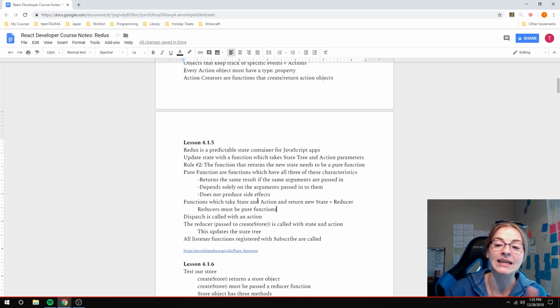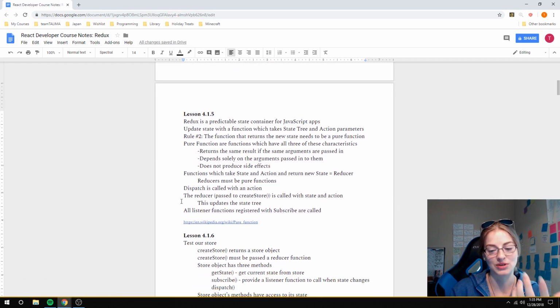Otherwise, you're just really negating, if not the whole point of using Redux, then 90% of the point of using Redux. The point of using Redux is to improve the predictability of your state. In order to do that, your reducers must be pure functions. A dispatch is called with an action. So that's the dispatch method we were talking about. It is always called with an action. That's the point of dispatch.